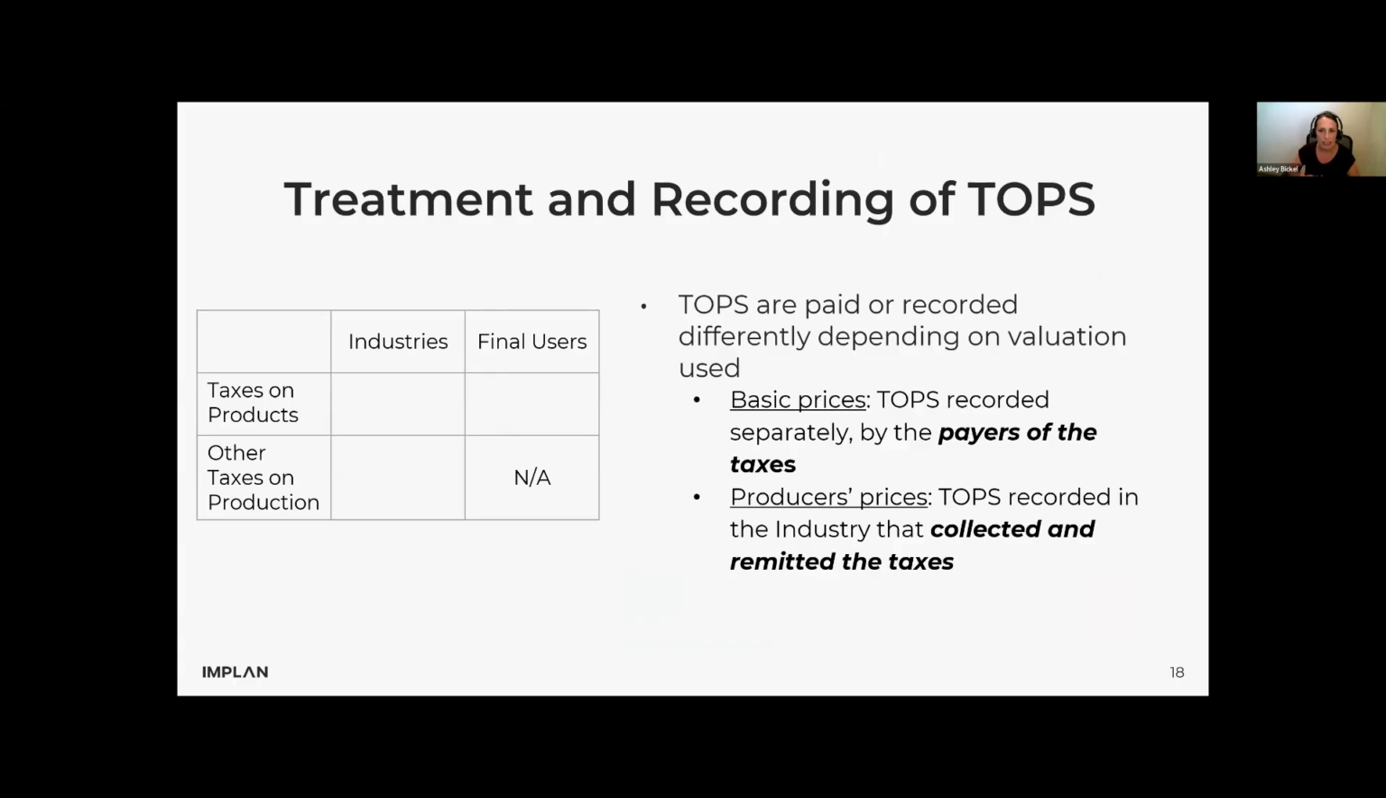So in basic prices, TOPS are recorded separately by the payers of the tax. So both industries and final users or final demand pay TOPS and it's recorded separately in its own row. What this looks like for industries is that TOPS is paid on their purchase of intermediate inputs. So any of the tax that are payable when an industry purchases its intermediate inputs, it's recorded separately in that TOPS row.